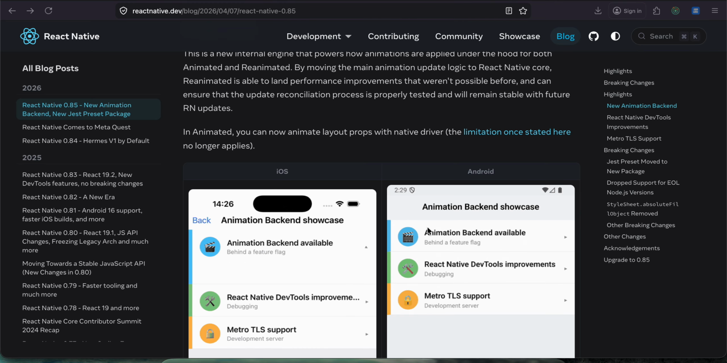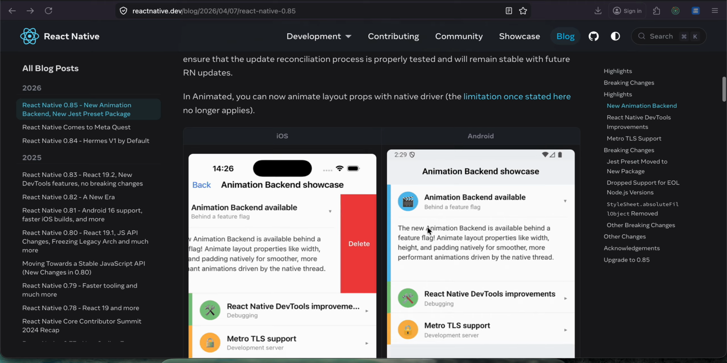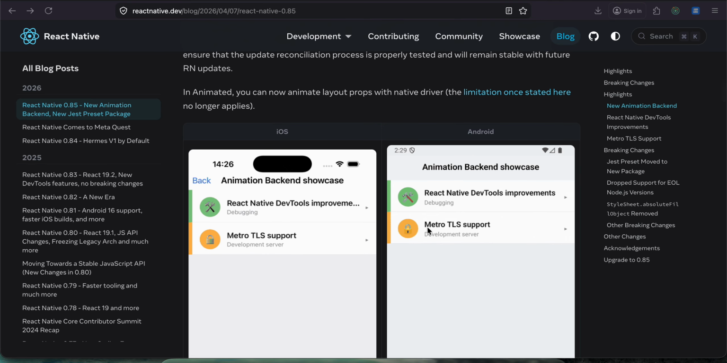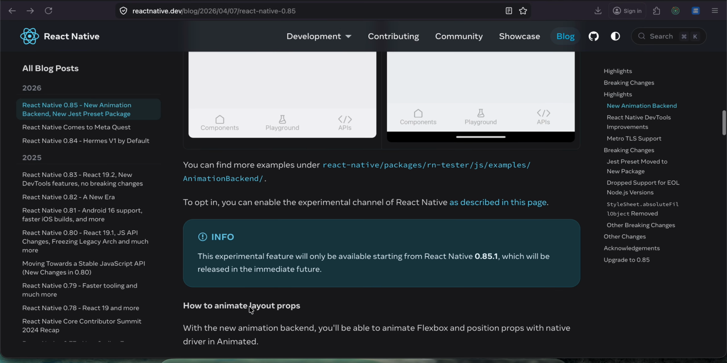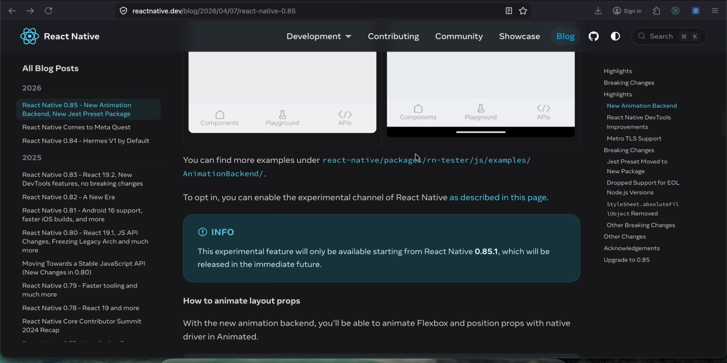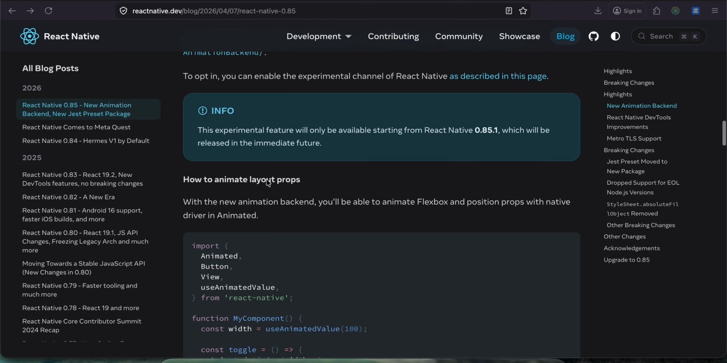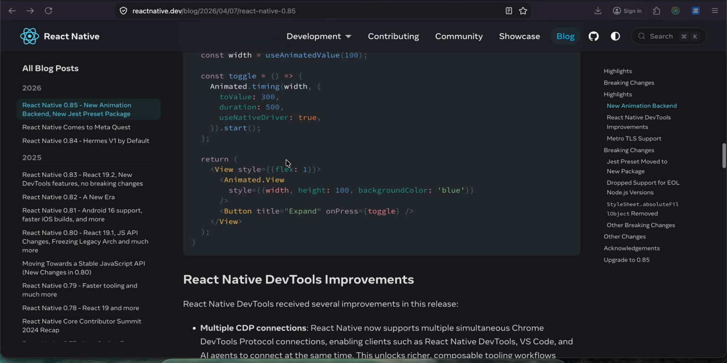updates. In Animated, you can animate layout props with native drivers. The limitation once started here no longer applies. You can find more examples under react-native/packages/rn-tester/js/examples/AnimationBackend. To opt in, you can enable the experimental channel of React Native as described in this package. So here is an example of how to animate it properly.